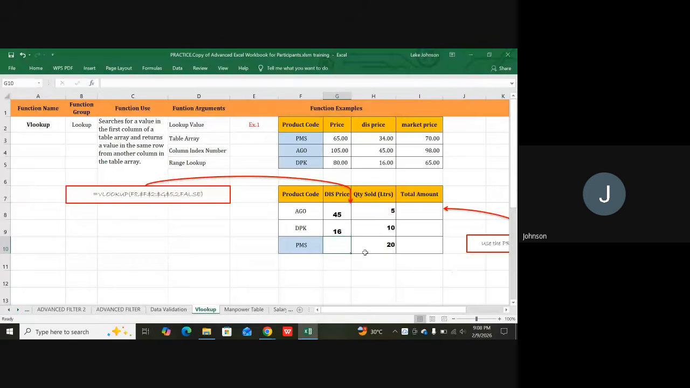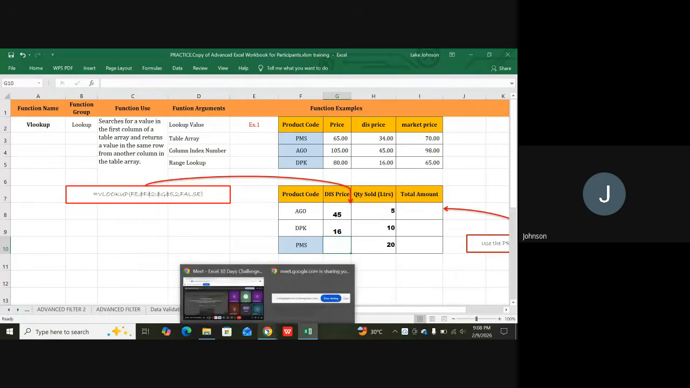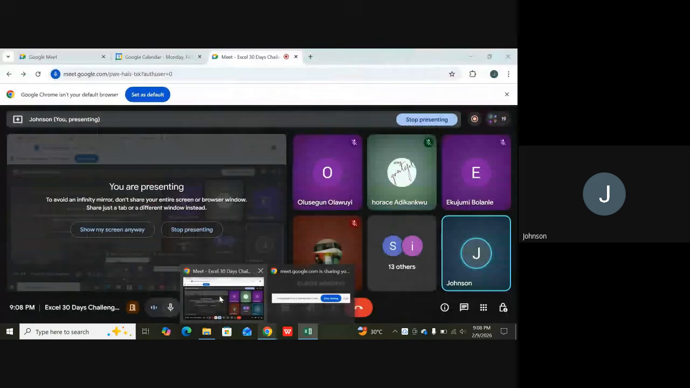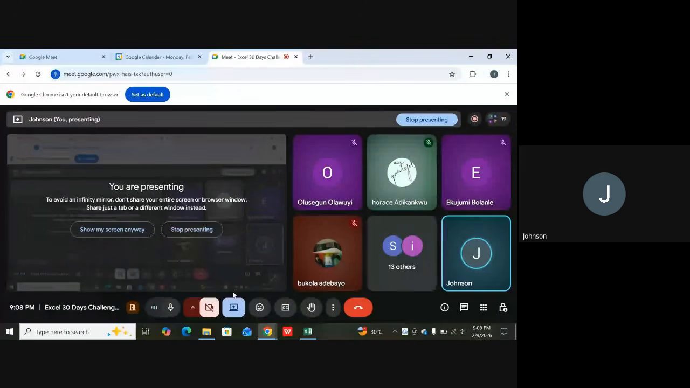Any question? Do you have any question as it relates to VLOOKUP? Anybody? Any question relating to VLOOKUP? Do we understand it?